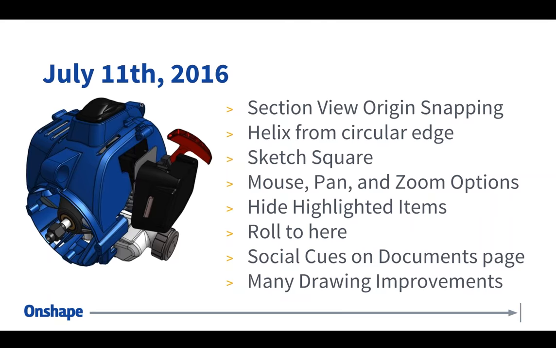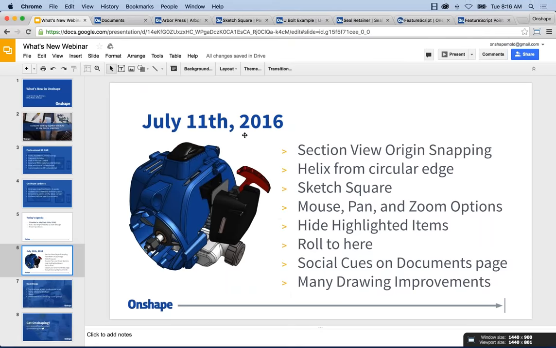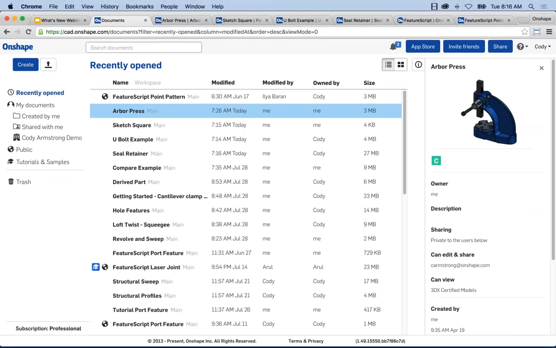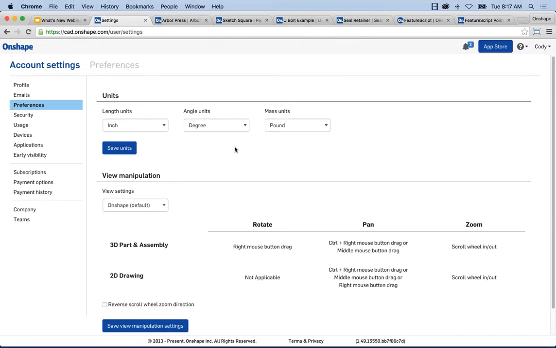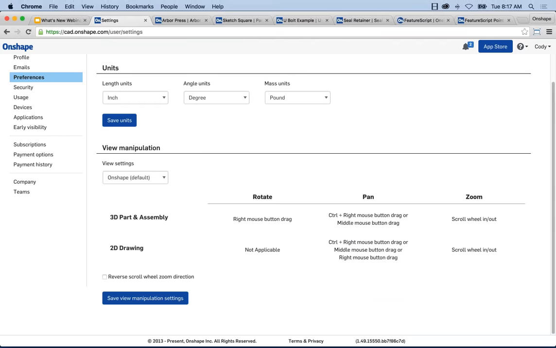The next one is mouse, pan, zoom, and rotate. And I should say rotate, pan, and zoom. So basically your mouse settings. So your mouse settings in Onshape can now be changed. And more specifically, they can be changed to actually match what you may be used to. So this is under your manage account settings. So under your username in the top right, you have manage account. If you go to preferences, you'll see options for view manipulation.